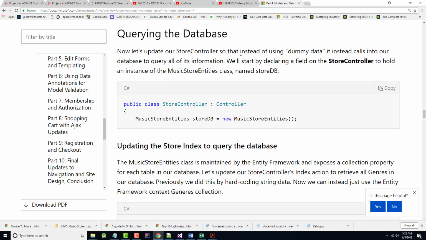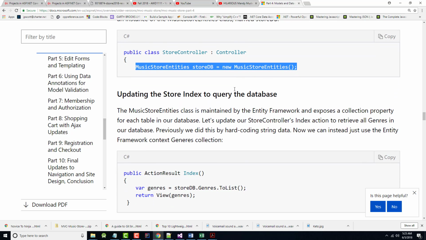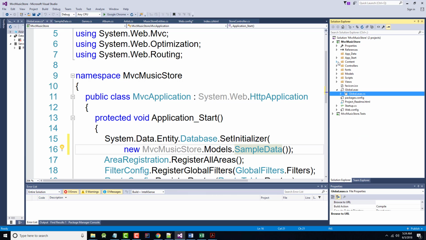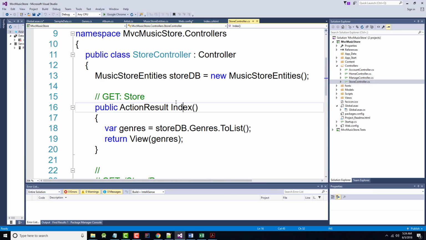Now let's update our store controller so that instead of using dummy data, it instead calls our database to query all of its information. Start by declaring a field on the store controller to hold an instance of the MusicStoreEntities class, that we named StoreDB. There's nothing special about that name right there. All right, so let's go into our store controller. And right at the beginning here, there we already have it, but boom, there it is.